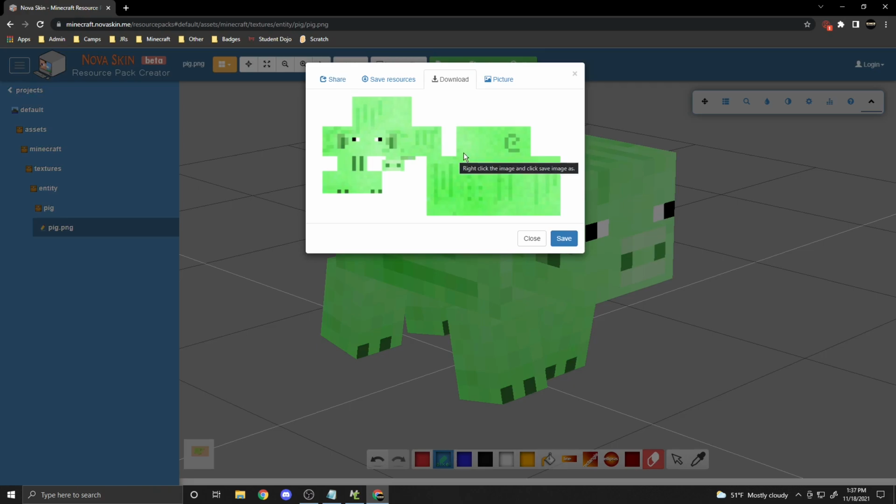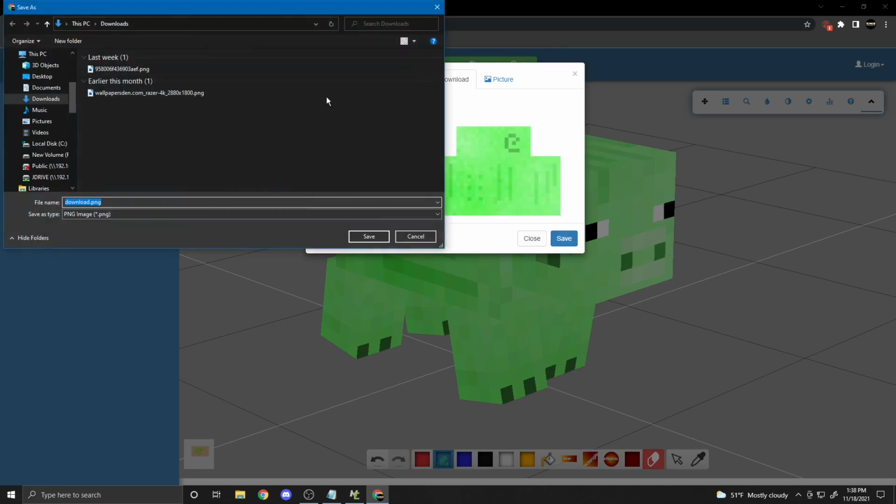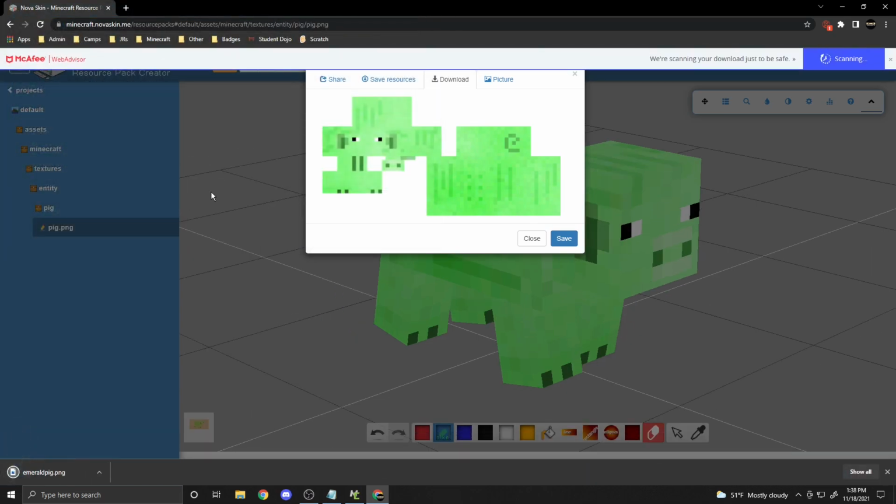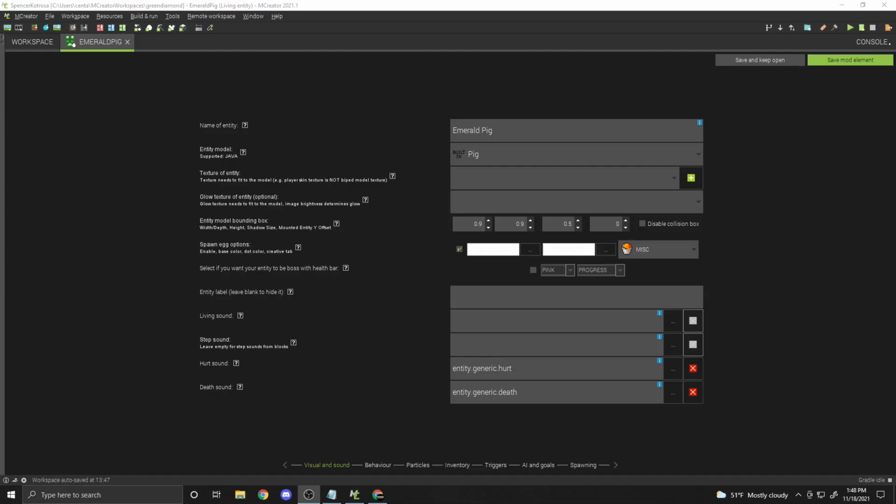And now we right-click. And this is going to open up a little tab right here. We'll click Save Image As. And then I have it set to Downloads, but you can choose any folder. Just make sure you remember it. And I'm going to call this Emerald Pig. And hit Save. So it's downloaded it for me. So now let's go back to MCreator.